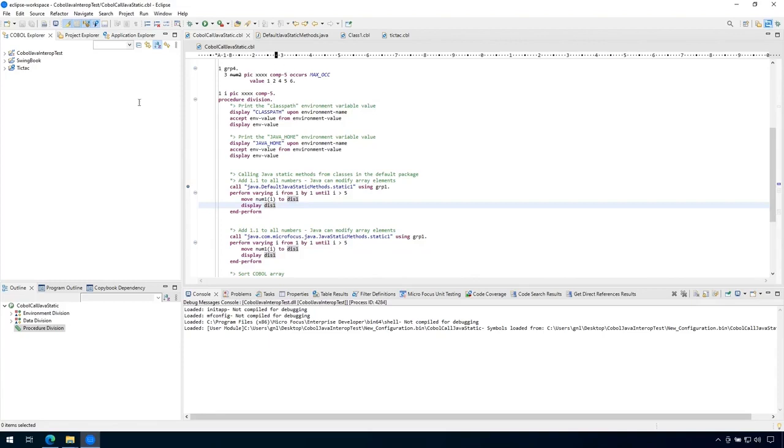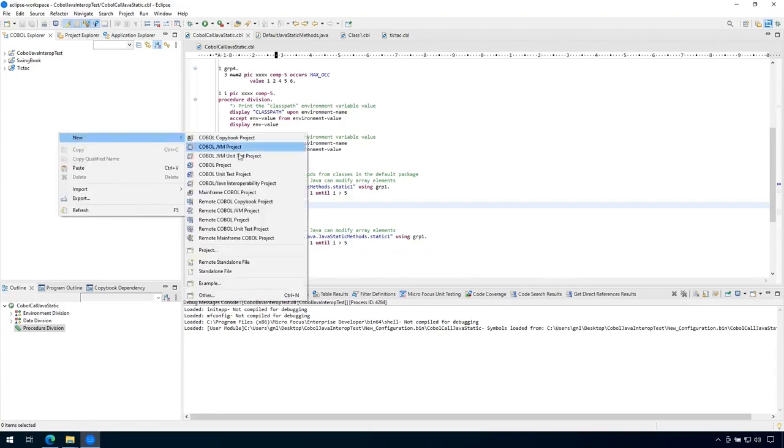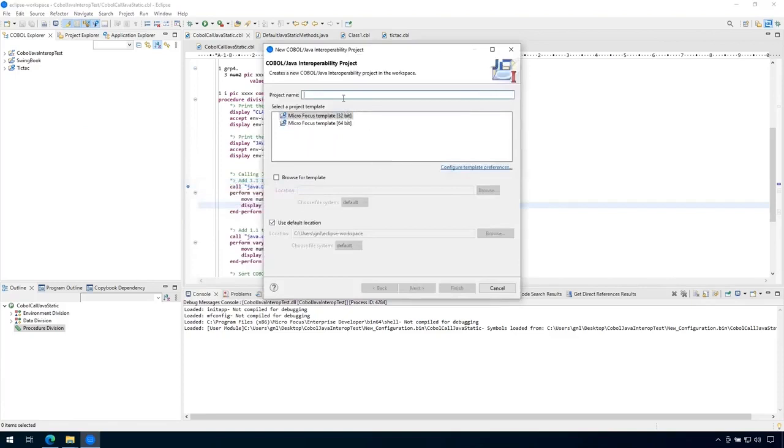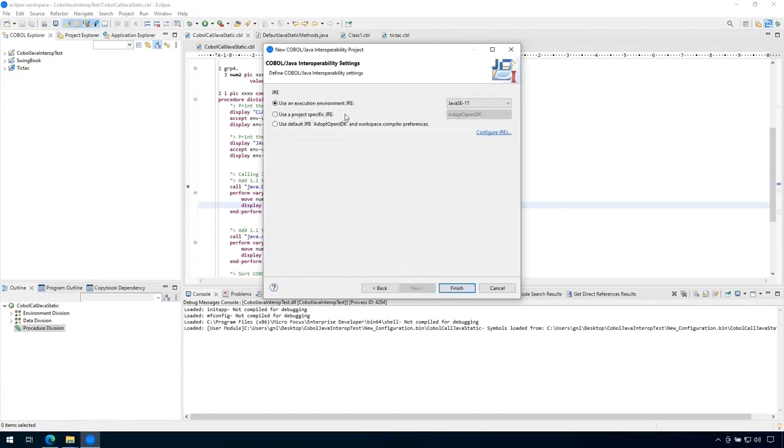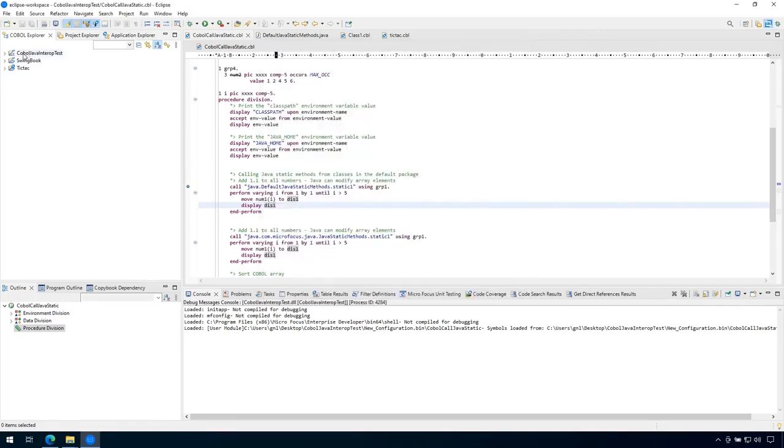The first thing you'll notice in Eclipse is that we have a new project type called COBOL Java Interoperability Project. If you click through this, it will create a native COBOL project that can also house your Java sources, build your Java sources, and also run your Java code. You'll notice that on the next page of the wizard, it will ask you to specify which JRE your Java code should be run under. But now I'm just going to cancel the wizard and show a project I prepared earlier.